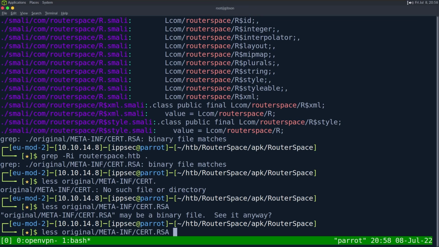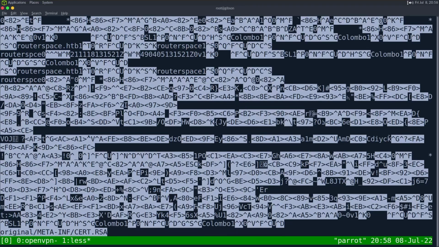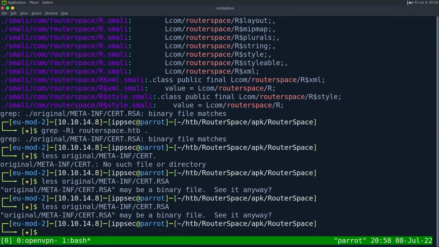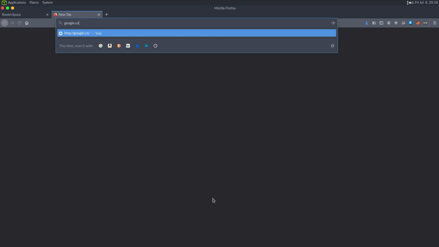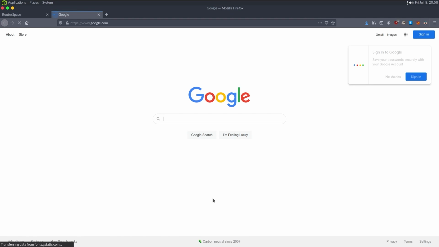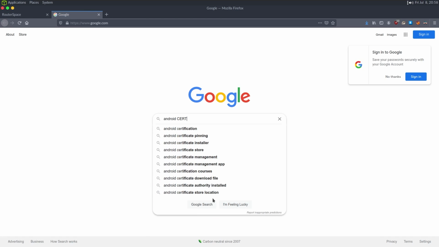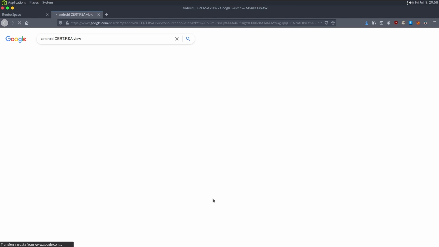The one thing that's throwing me off is that normally RSA certificates begin with "-----BEGIN RSA PRIVATE" or public key. This doesn't have it. We could base64 encode it and potentially put it in, but I'm guessing this is a different format. I'm just going to do the thing you always do when you don't know and go to Google. I'm going to type something like "android cert.rsa view".